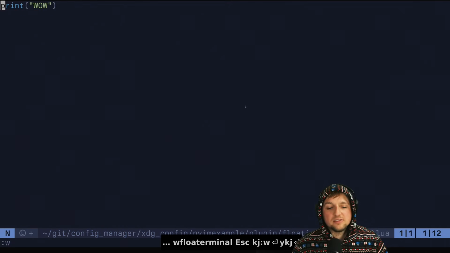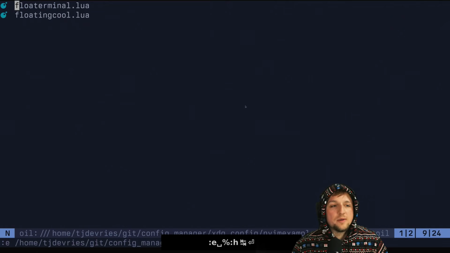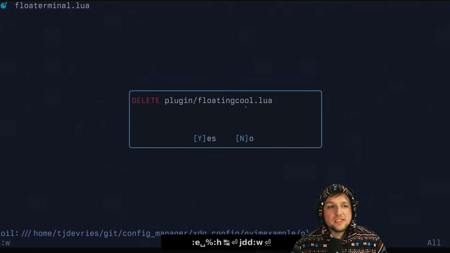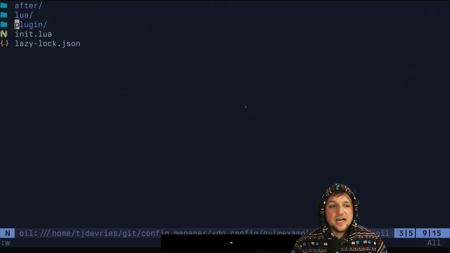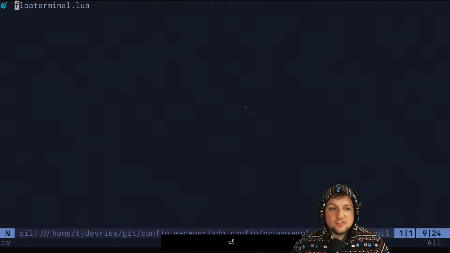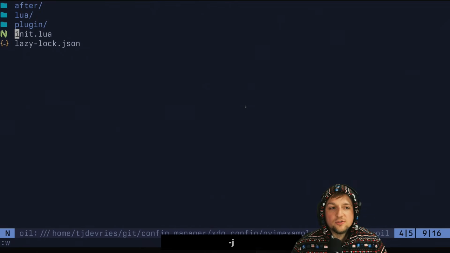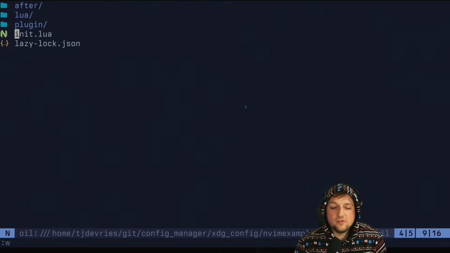And let's say we were done with this file, right? We can just go back. We can just delete floating cool. We can say yes and delete it. You can navigate up with minus. You can navigate down with enter. You can just rename stuff. You can move it. It's incredible. So I'm a huge fan.